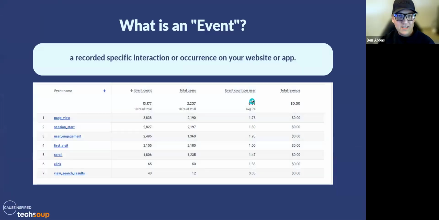But let's start with what is an event in the first place? An event, to put it simply, is a recorded specific interaction or occurrence on your website or app. Some examples of fairly generic events would be things like page view, session start, user engagement, which is basically Google's way of identifying if a user is engaged or not. This usually is someone spending over 10 seconds on site or clicking to more than 2 pages. First visit, scroll, click, view search results.